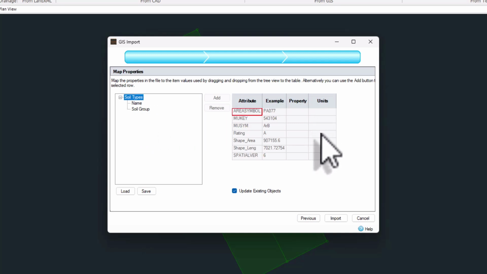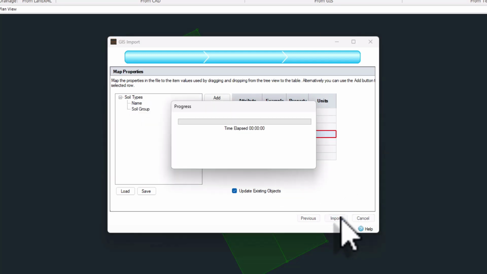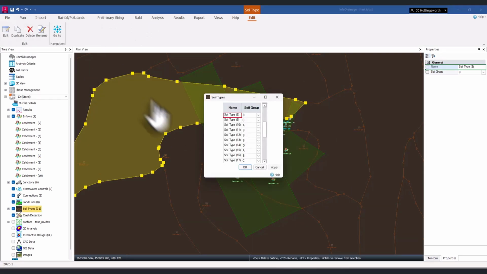You don't necessarily need to specify a name; it can be auto-generated. However, for soil data, the most important field to map is the soil rating. Once that's set, I will click on import, which brings in all 31 soil polygons. You can then review each one individually if needed.